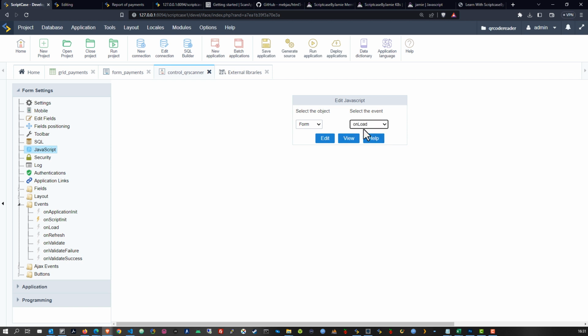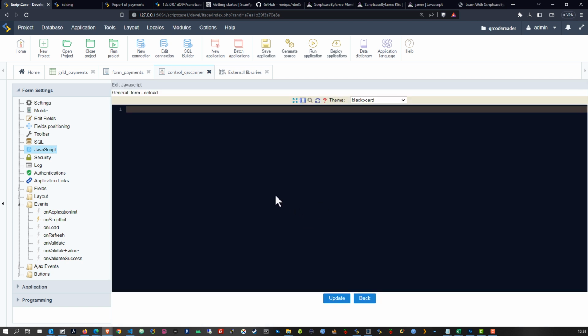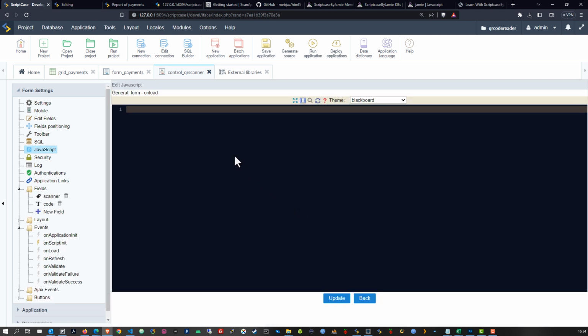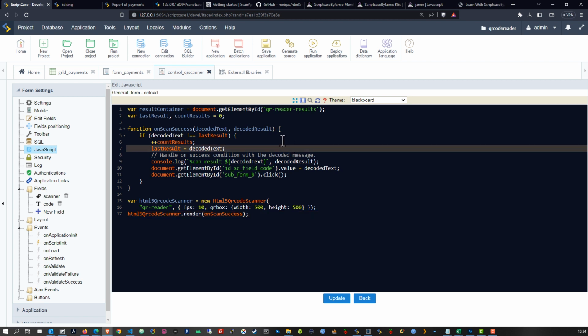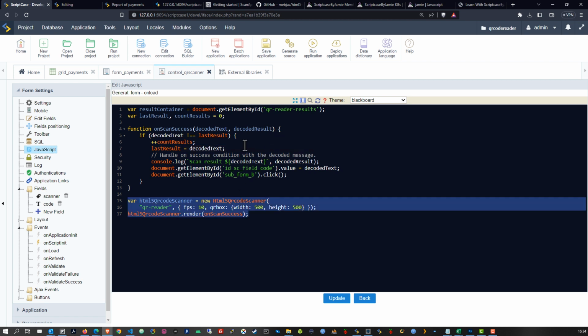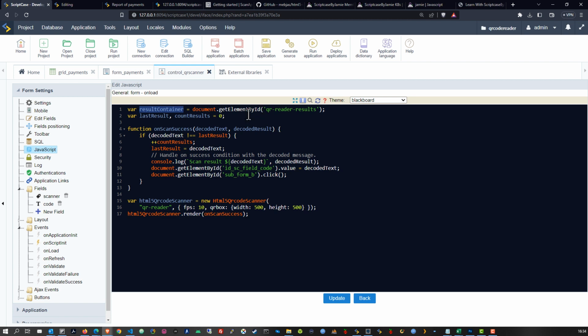So I'll say form onload and then click edit, and now I can access the onload event. Okay, so here on the form onload event, we want to add the JavaScript code that we need to actually access our reader. So let me explain a little bit what we are doing here. We are first of all creating two variables which access the container which we are going to create in a minute, QR reader results, and that will then loop through the results that are available, if there are any, and if not, and so forth.